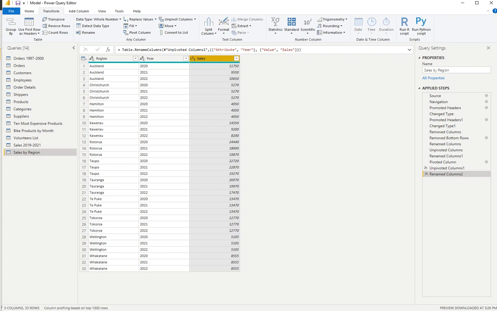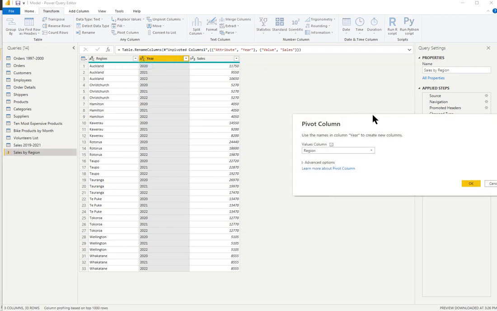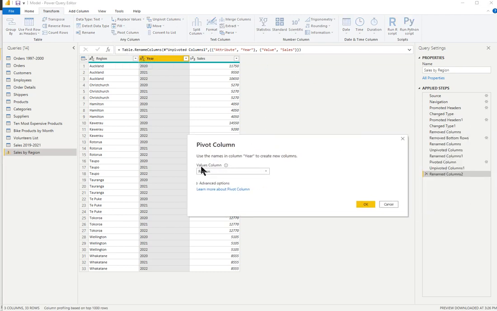But what if I want to do the opposite? What if I do want to create a pivoted table? Then the whole idea is I could click on the year column and I could actually hit the pivot column button on the Transform tab in the ribbon. If I click on the pivot column, here it wants to know what to use as the values column. And so I'm going to use sales as my values.